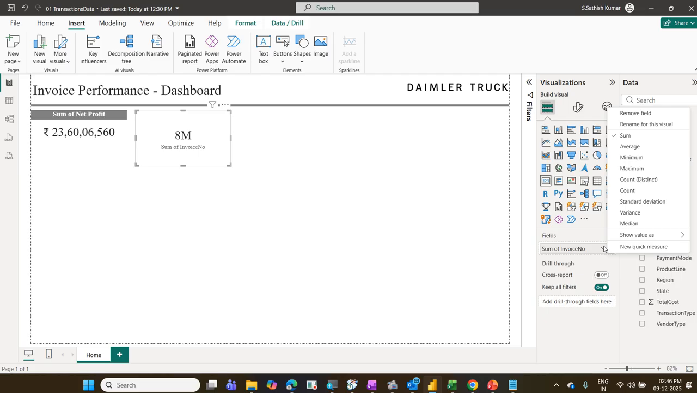Count will not count the duplicate values. Count will count the duplicate values also. So which is better to find the invoice number? Count distinct or count? Count distinct, because I don't want the duplicate invoices to be counted. I want only the unique invoices to be counted.